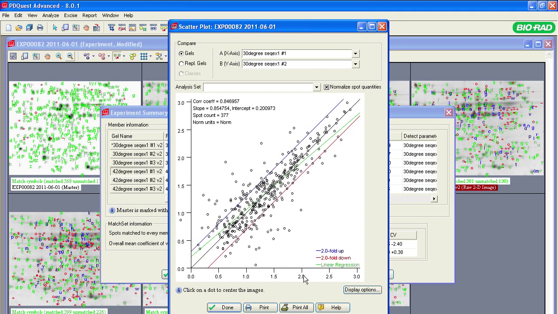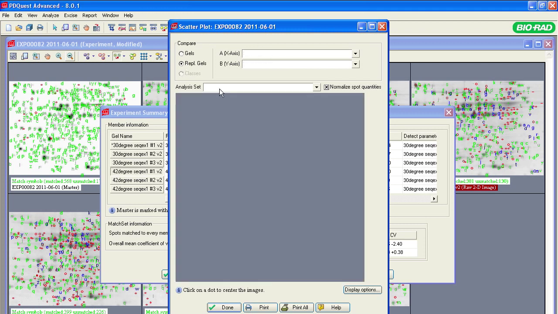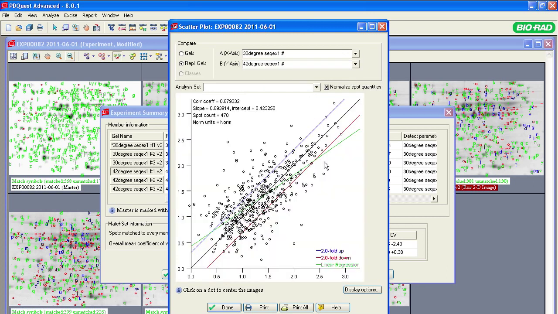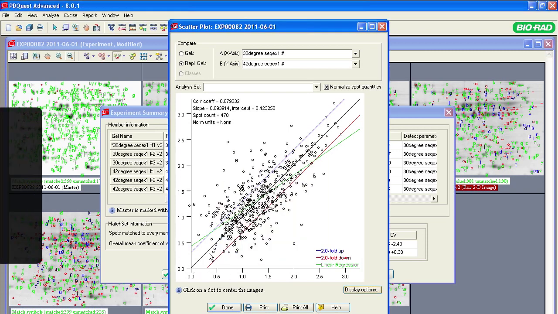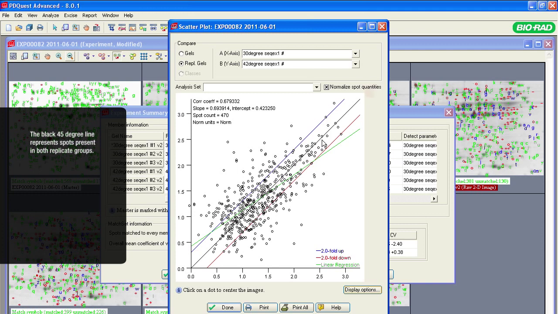This plot is a visual comparison between the gels and the replicate groups. To compare replicate groups, click the Display Options button and select the 45-degree line. Click Done to accept this option. In the new plot, the 45-degree line represents the spots that are present in both replicate groups. The spots that are above the black line are present only on the 42-degree gels, and those that are below the black line are present only on the 30-degree gels.